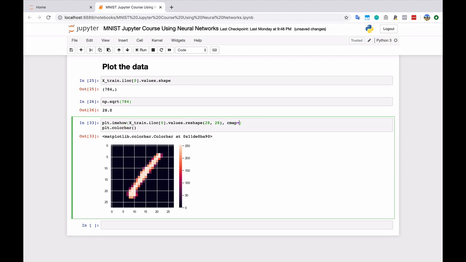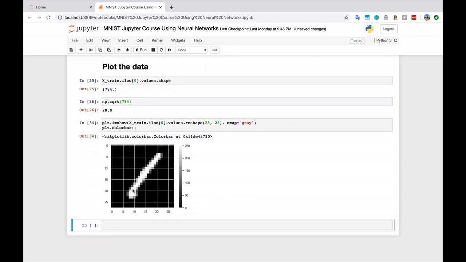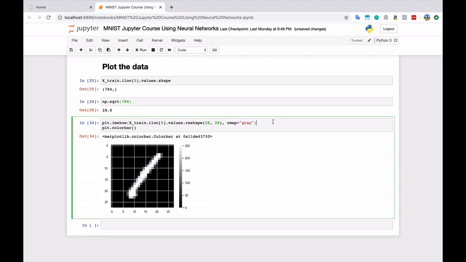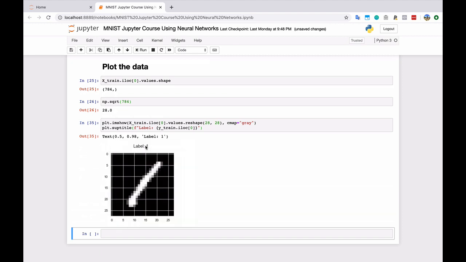So what I want to do is pass in cmap, remember that deals with the colors. cmap equals gray. And now we've got that gray scale that I was talking about, where 0 equals a black pixel and 255 equals a totally white pixel. Now, we don't need the color bar here, really. I'm going to add a title. Let's do plt.title. It gives a title over the full graph here, and we can say label. And I'm using an f-string here, which means I get to use Python variables inside of curly brackets. So let's do ytrain.iloc[0]. And this is going to give us the label of what this image should be.